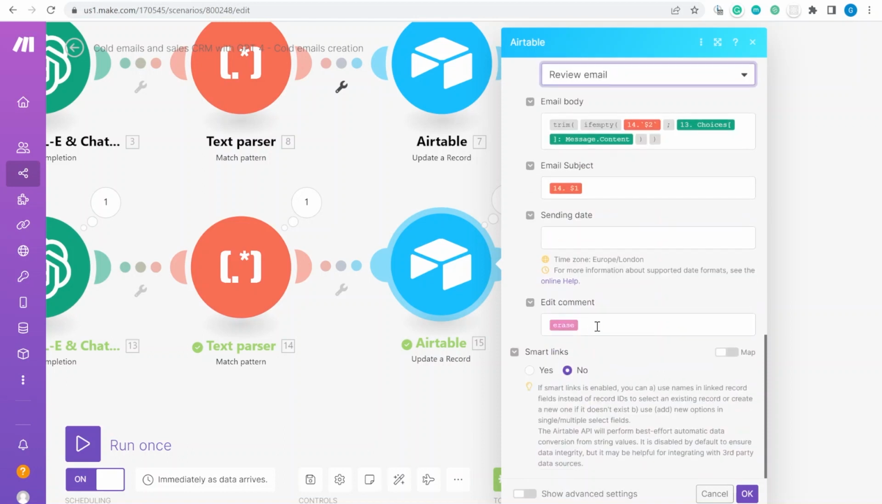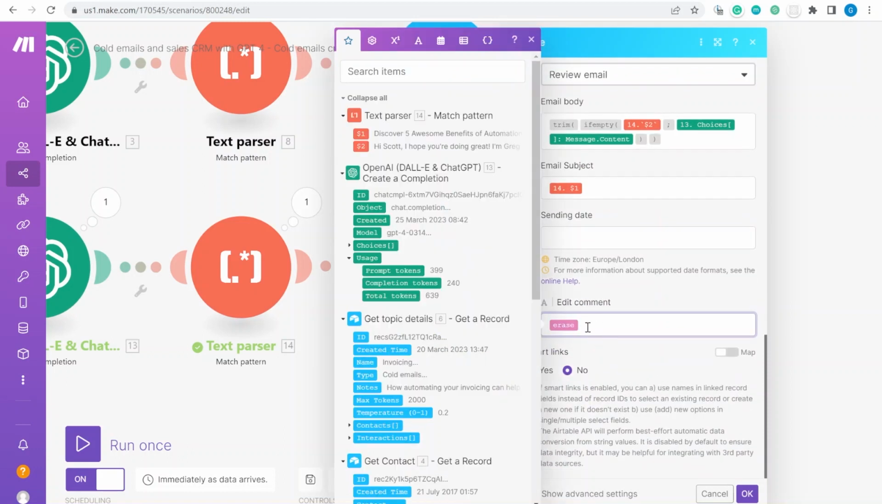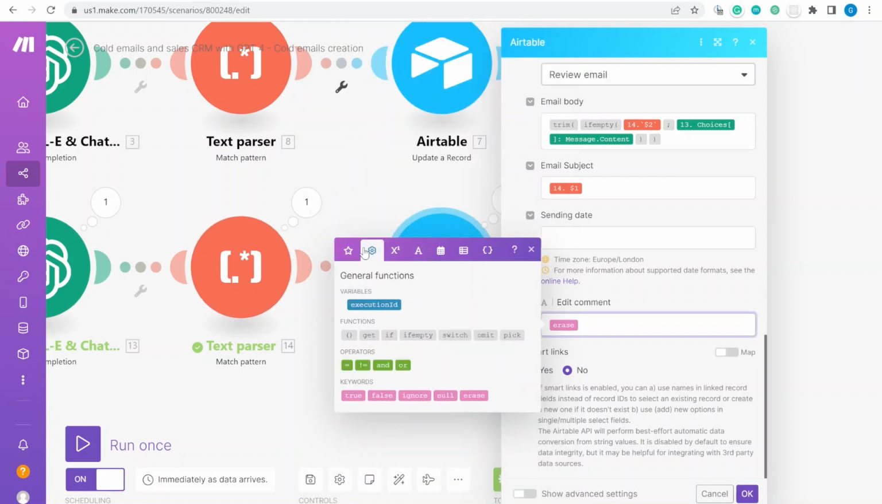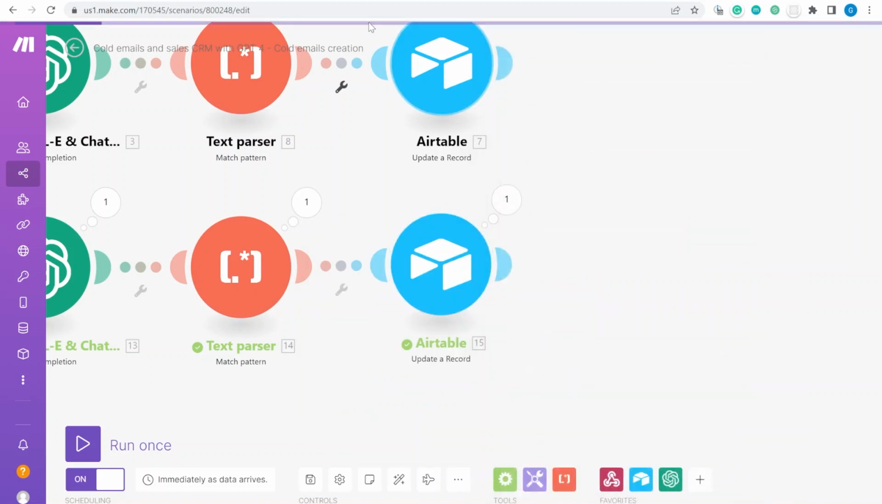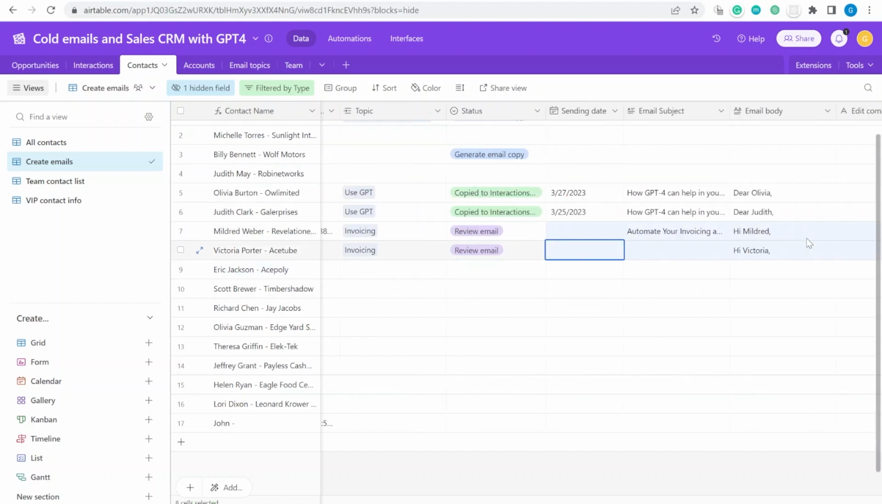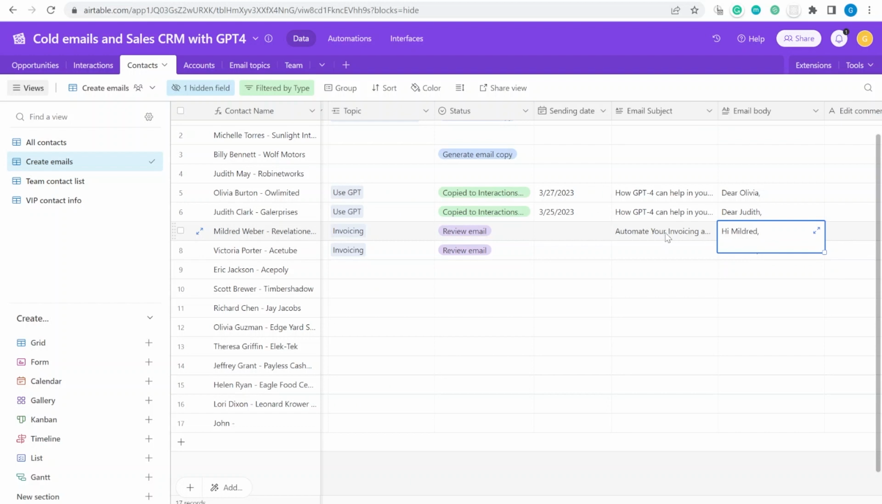And one more element, we are also deleting that edit comment, and we're using erase. You can find this under here, the general function. So you can say, okay, we would like to erase that field, and that would also delete that comment over here. So if you have reviewed the email, let's say you can add the title.